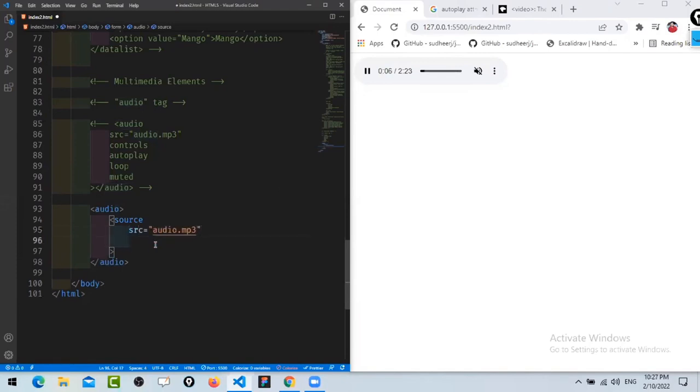Then another attribute you have to write is type equal to, if you remember, we have given type in input type file also. So here also, type you have to give first. This is going to be audio, then slash what type of file it is. So the extension you can see is MP3, so you have to write MP3 here.